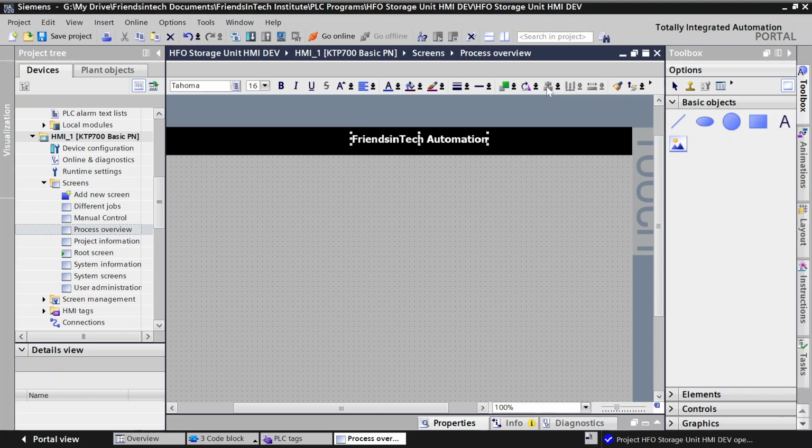Just ensure that it is centered, okay? So you can just move it a little bit. I don't know. Okay, I believe it is centered. And that's it. So what next here?